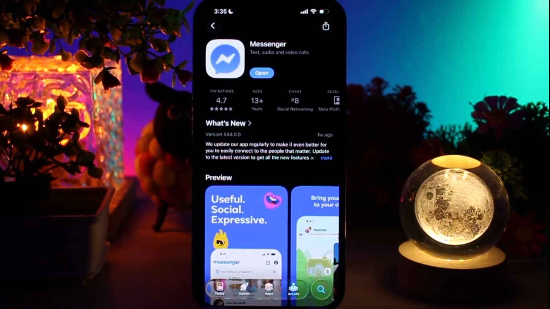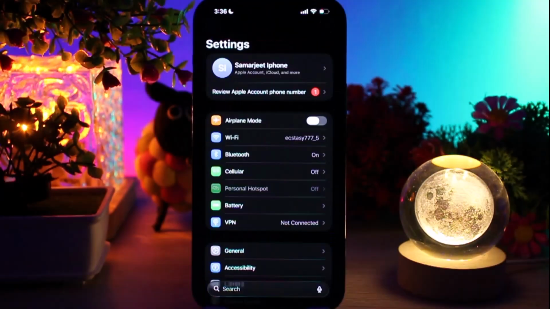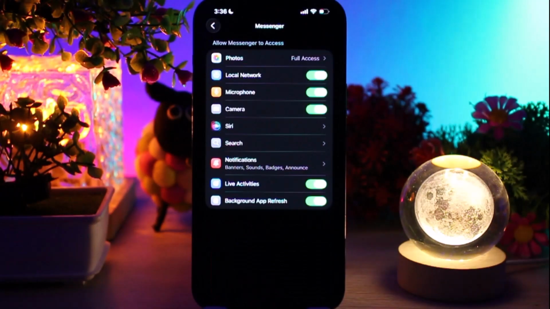Now check your iPhone settings. For that, go to Settings, scroll down and tap on Messenger. Make sure microphone and camera are turned on. If these are off, Messenger will hide the call and video call options.